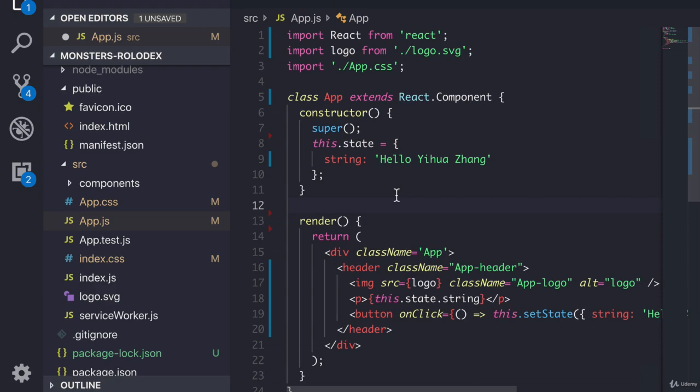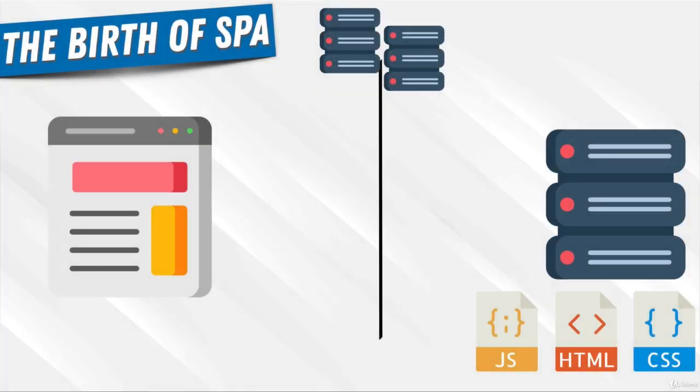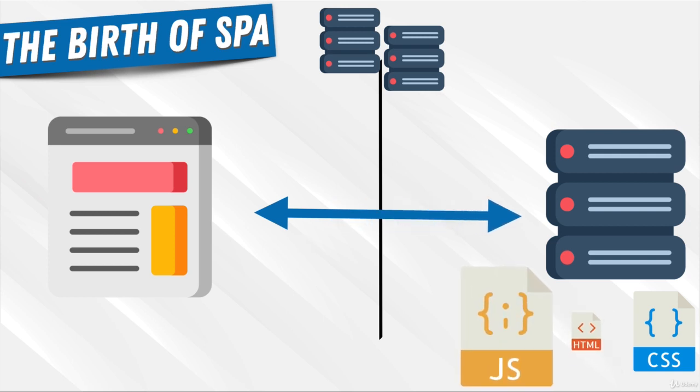Another thing I want to talk about is this idea of an API. Remember how we talked about the birth of the single page application? How initially all we had to do with a normal web page was we visited a link and we got the HTML, JavaScript, and CSS file. When we clicked on another link, we went to a different page, so we got a whole new HTML, JavaScript, and CSS file.